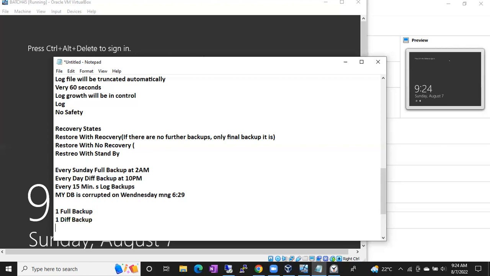Tuesday night 10 o'clock to Wednesday morning 6 o'clock, total 33 log backups. How many hours? 8 hours, right? 8 3s are 24, 8 4s are 32 log backups. Sorry, 32 plus 6:15, right? 33 log backups. Okay. Finally, 6:15 to 6:29 is the tail log backup.